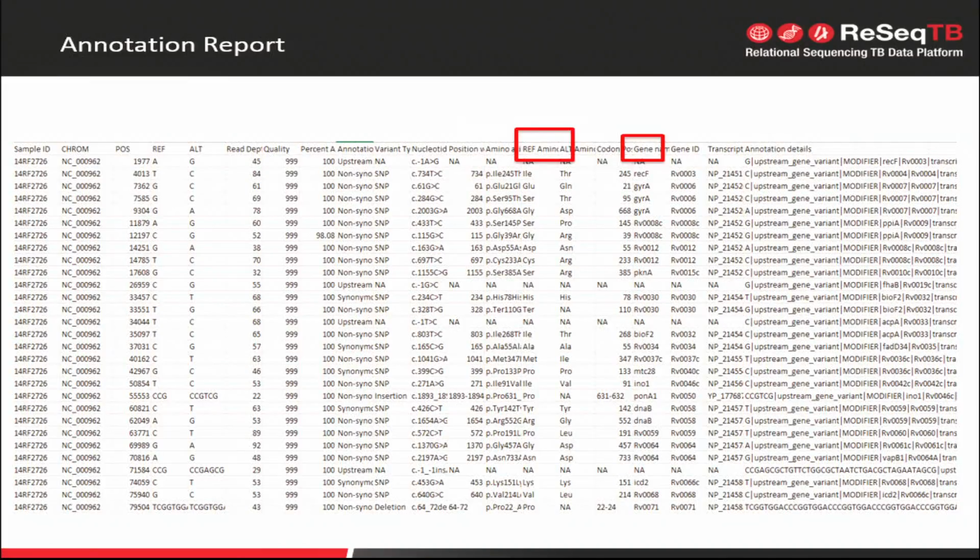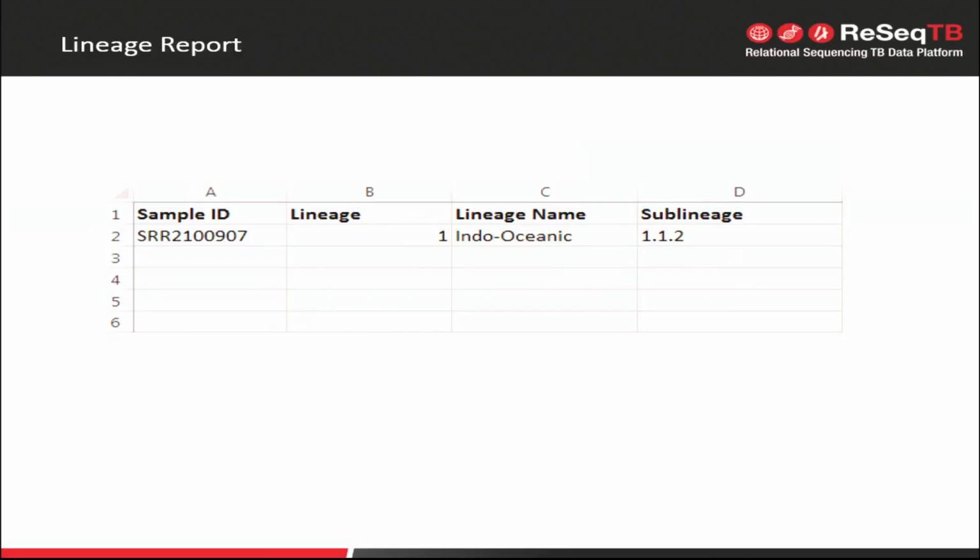So this information comes along with a lineage report, because we're using these SNPs that define lineages from the Coll paper. I think it's about 62 different SNPs across the chromosome to define what lineage a strain belongs to. In this case, this was lineage number 1, which is Indo-Oceanic, and it belonged to the sublineage 1.1.2. That information is also mapped into the ReeSeq TB platform.